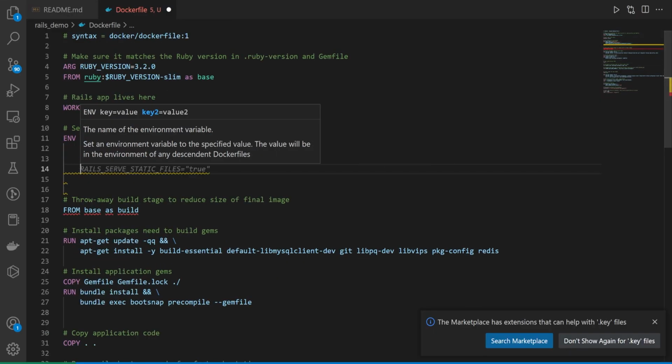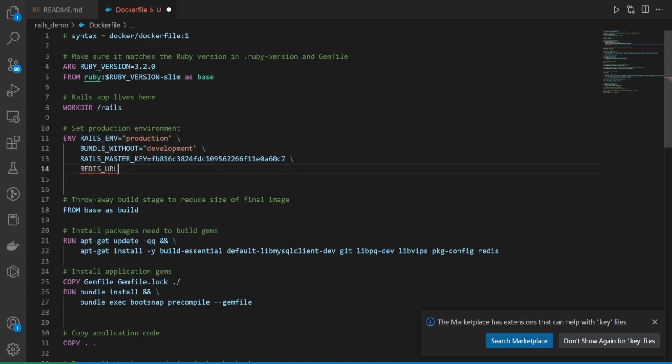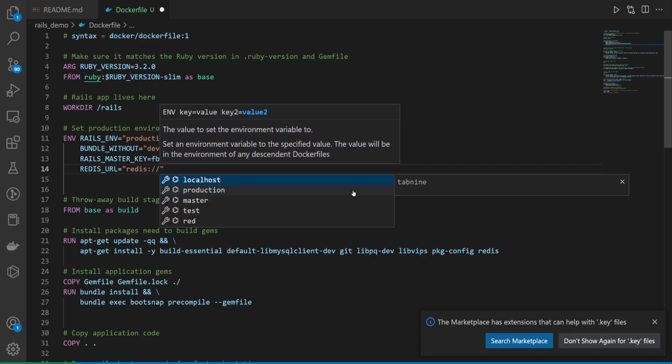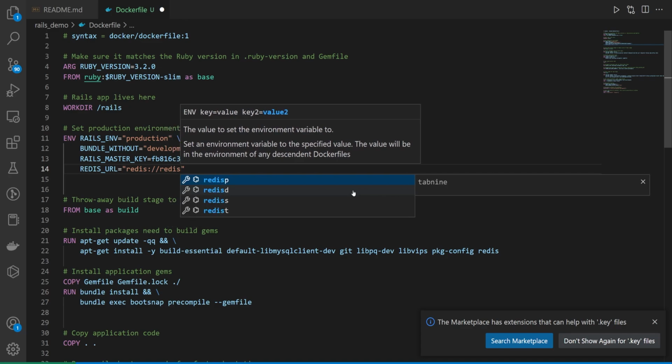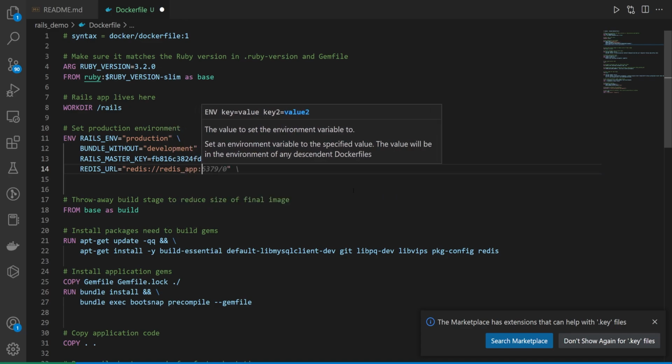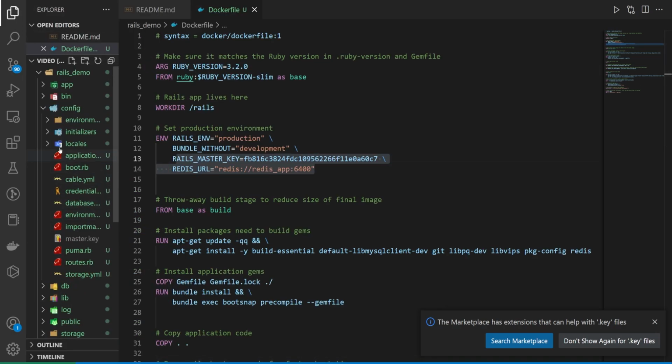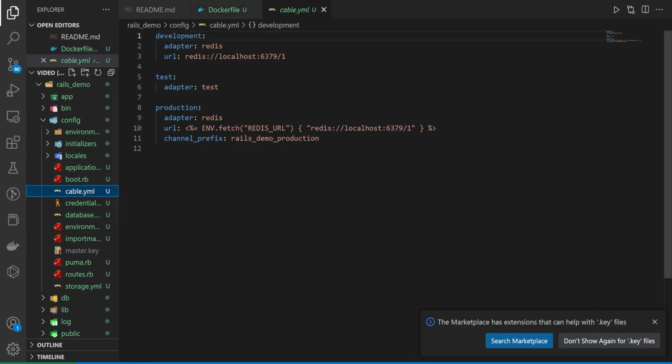And then we can come down here, and the last option we have to use is a Redis URL, which we're going to set to redis:// and then the name of the Docker container we made, which we called Redis_app. And then we could pass in the port that it used, just like that. Now what this will do is it'll come into our Explorer, our config, and our cable.yaml file. And then down here where it sets the URL, it uses the REDIS_URL environment variable. So that's going to work pretty much right out of the box.